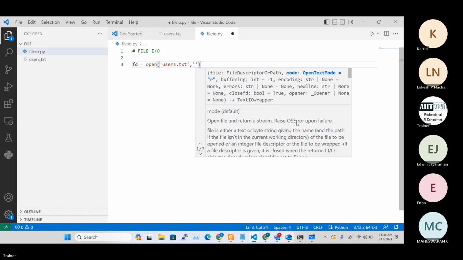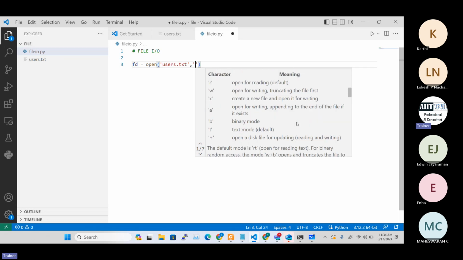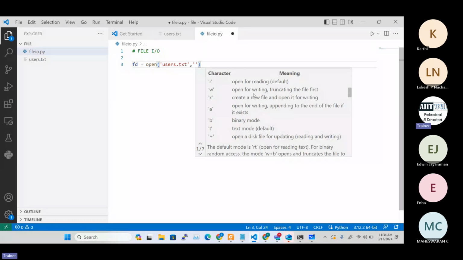What are the modes we have? Here you can see clearly. R is only for reading. W is for open for writing and truncating the file. X is for create a new file and open it for writing. Similarly, we have A, which is for appending to the end of the file, B for binary mode, T for text mode, and a mode to open a disk file for updating. So there are various modes available.